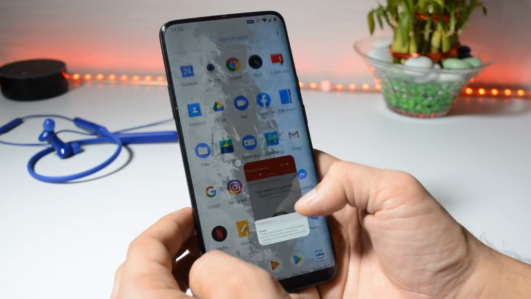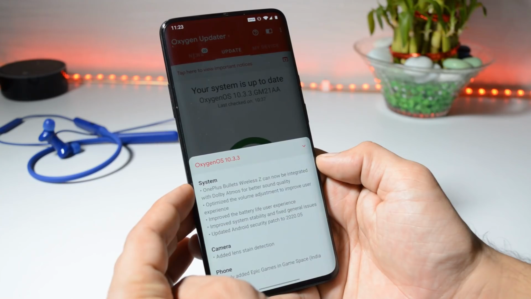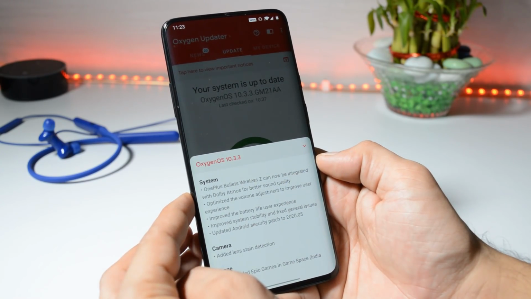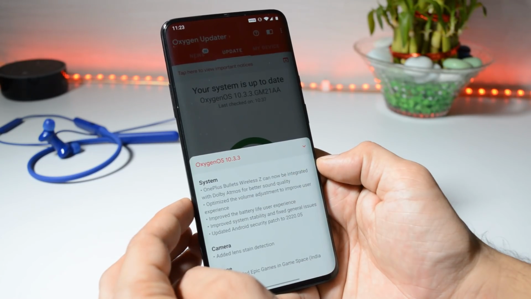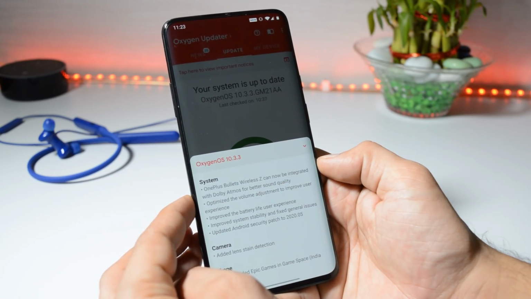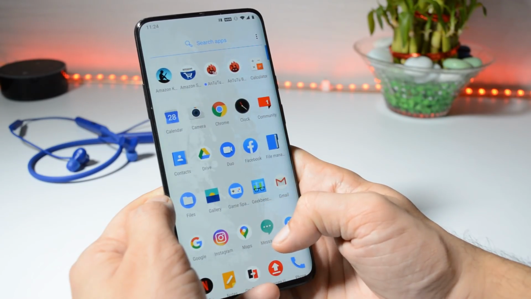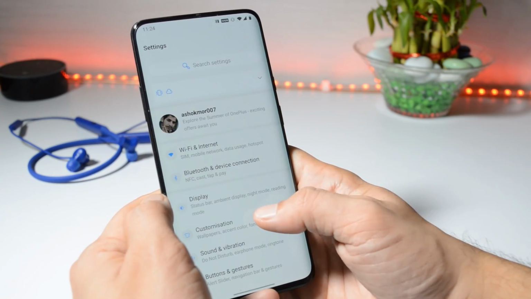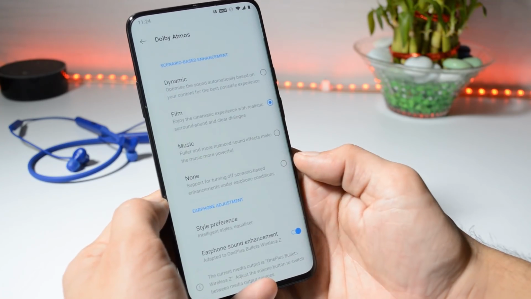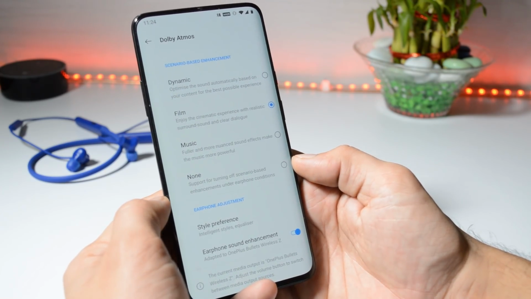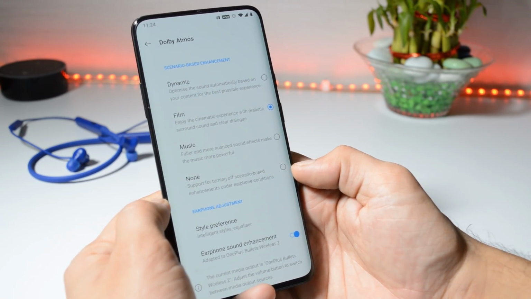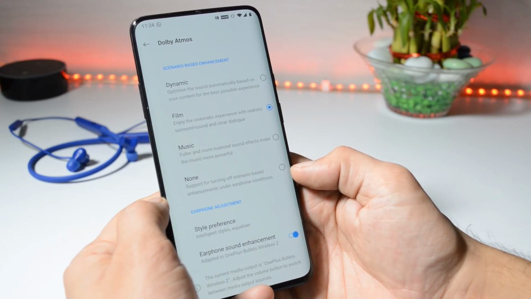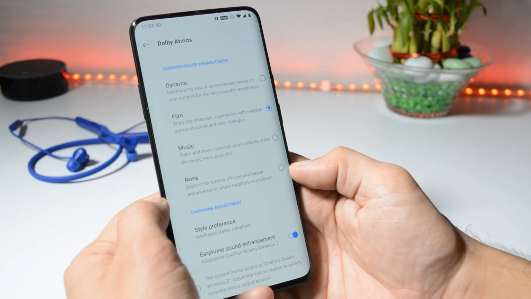Now if we talk about the changelogs of this update, the changelogs are related to system, camera and phone. First one under system, they say OnePlus Bullet Wireless Z can now be integrated with Dolby Atmos for better sound quality. After updating the device to the latest stable version of Oxygen OS 10.3.3, I have personally tested OnePlus Bullet Wireless Z, and trust me, there are lots of improvements related to bass and volume. After Bullet Wireless Z has been integrated with Dolby, you can clearly make out the difference in bass and sound quality, which has improved a lot.